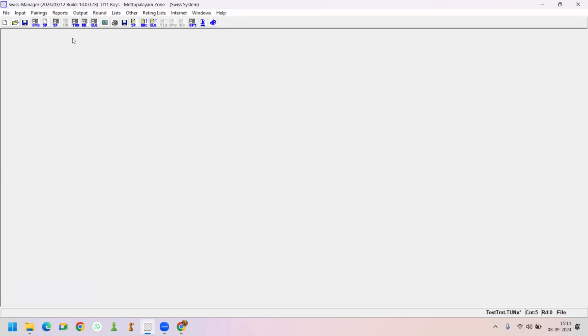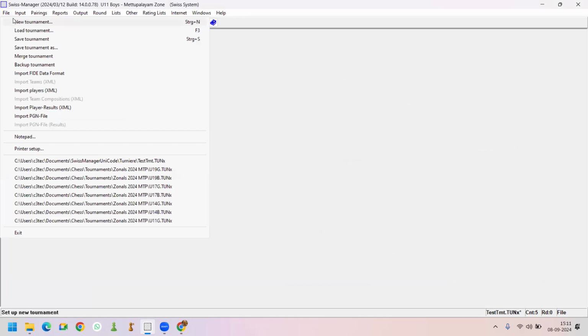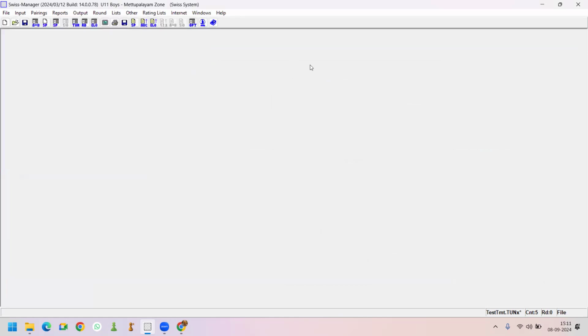So this is the basics of Swiss Manager. So far we have seen the new tournament and the team tournament. Once you are comfortable with this, the team tournament has all the options we have seen so far. The only difference is you need to know the team rules, board rules, match points, game points. So this is how you can use this Swiss Manager software for a basic tournament, and this demo version can be used, and you can also purchase from the Swiss Manager website. If you need any license, you could just purchase it and use the complete version.